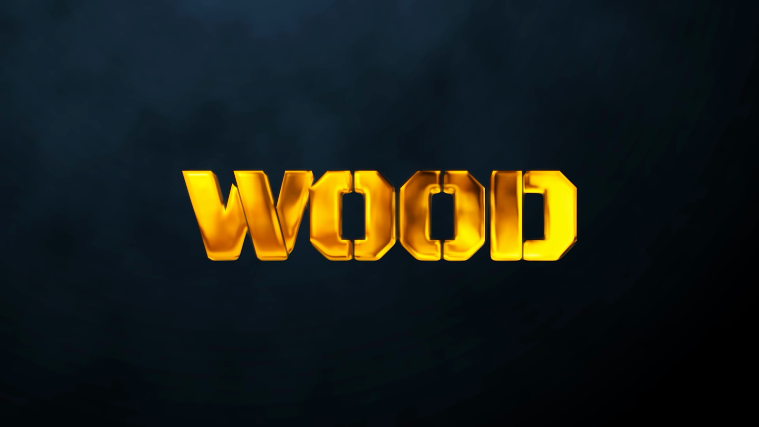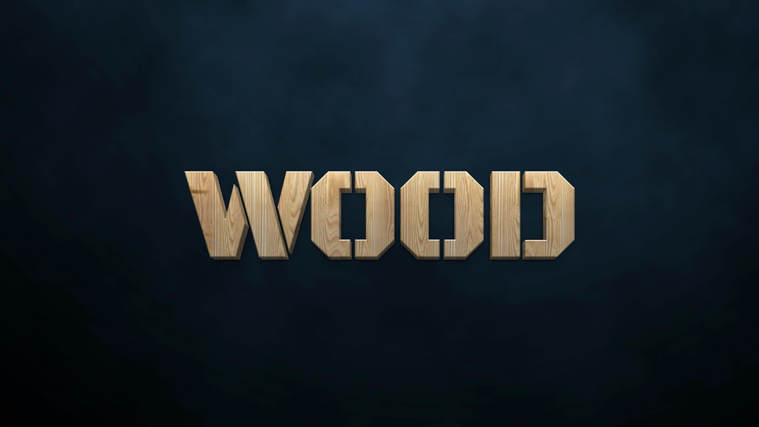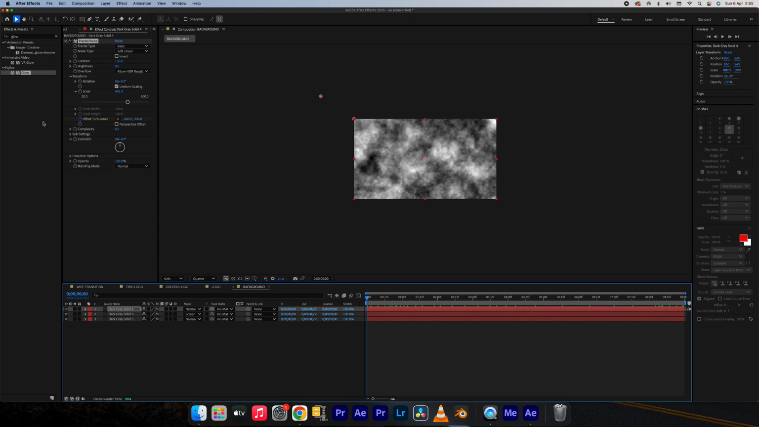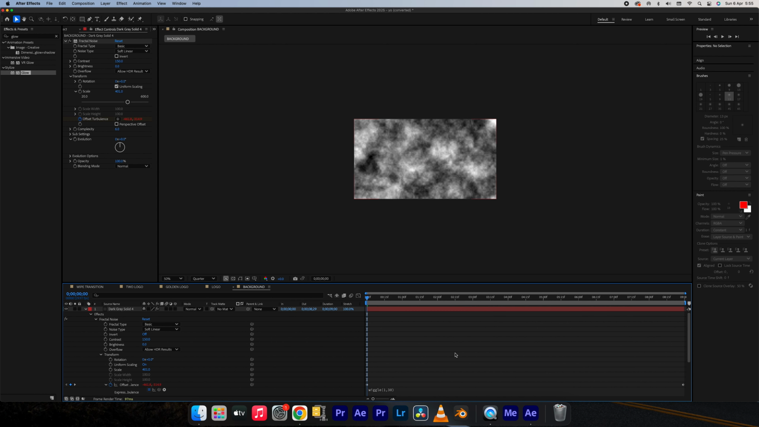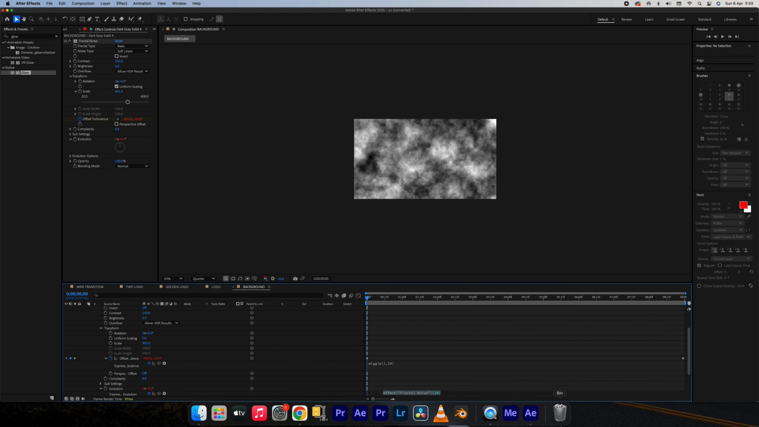Now, good. Now press Alt from your keyboard, then click on it, then make sure you write this expression, which is wiggle. So let's play it. So also press Alt from the keyboard and click on the expression. So let's set the time to 100.